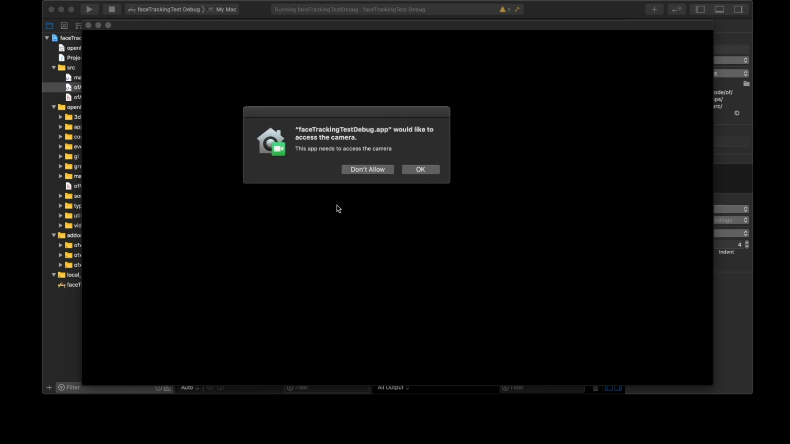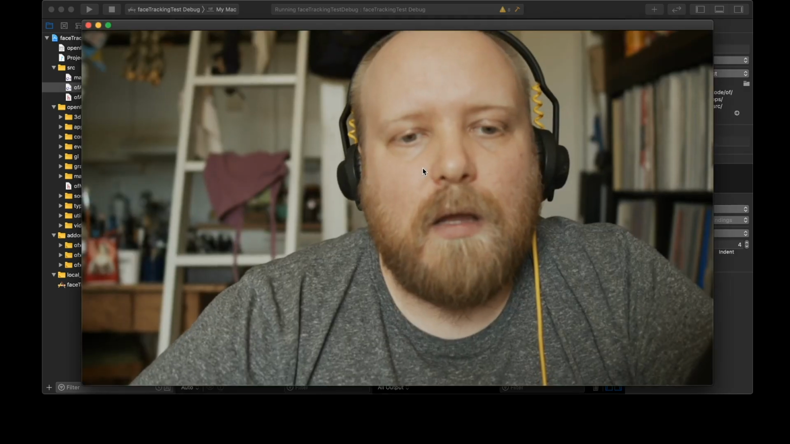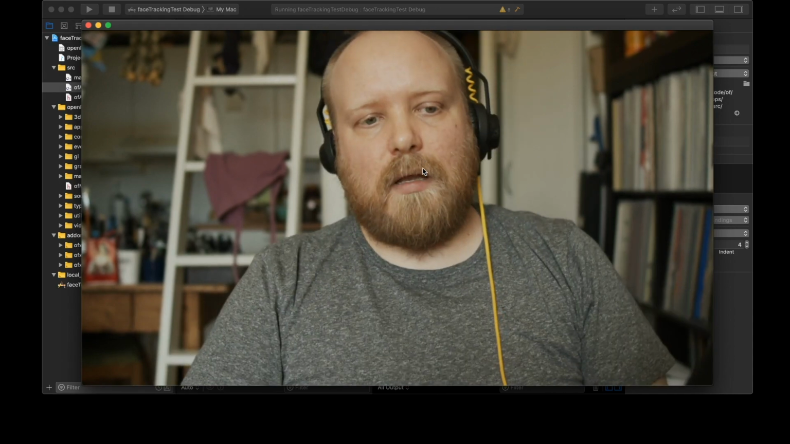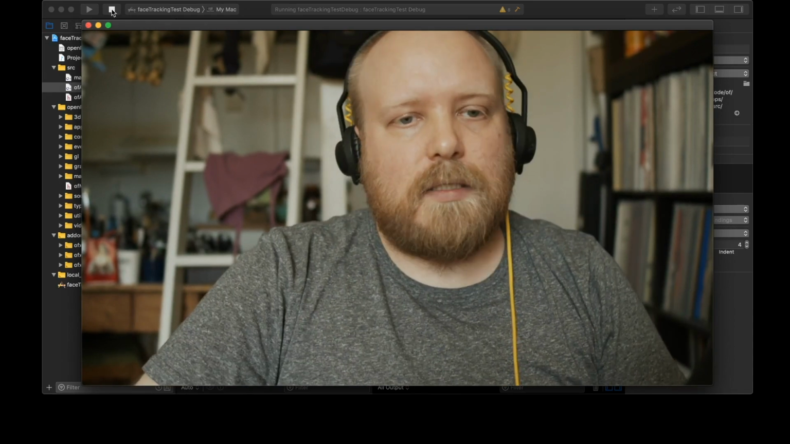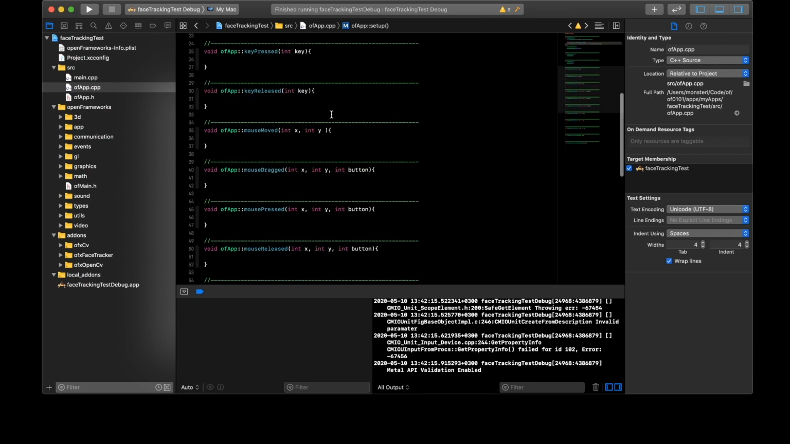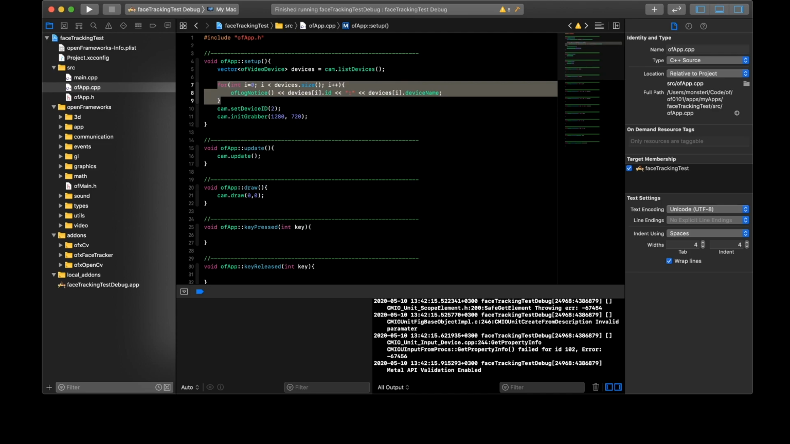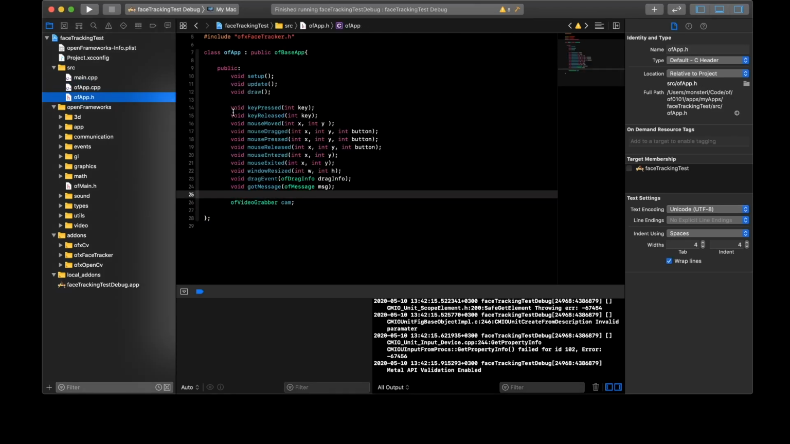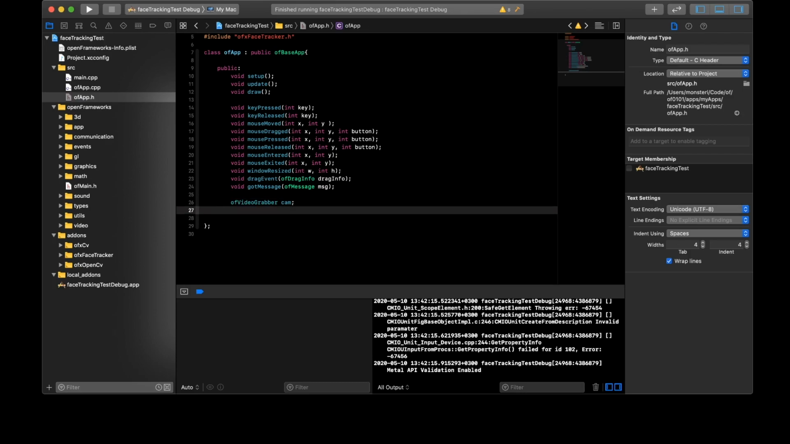So my computer asked me, should I allow the app to open up my camera? I'm going to say yes. And there we go. We have camera image coming in, and let's stop it. Okay, good. We're getting closer to actually getting this to work. Let's go back to the header file, and let's add the things that we need for the tracker to work. So now we're getting to the real meat of this video.